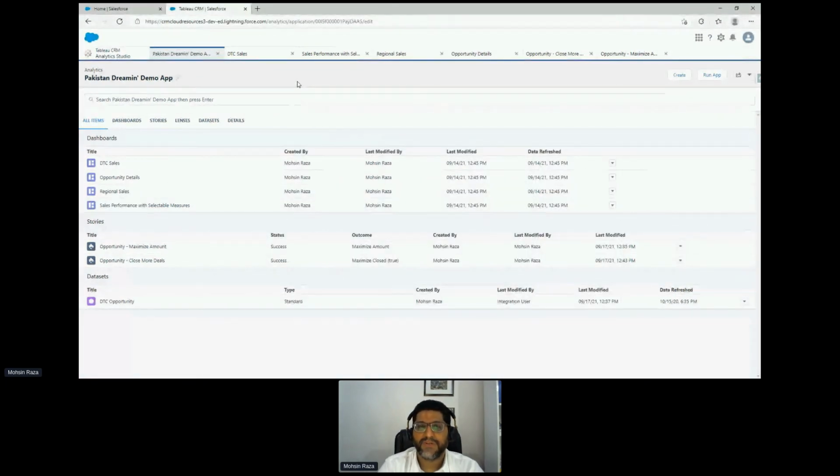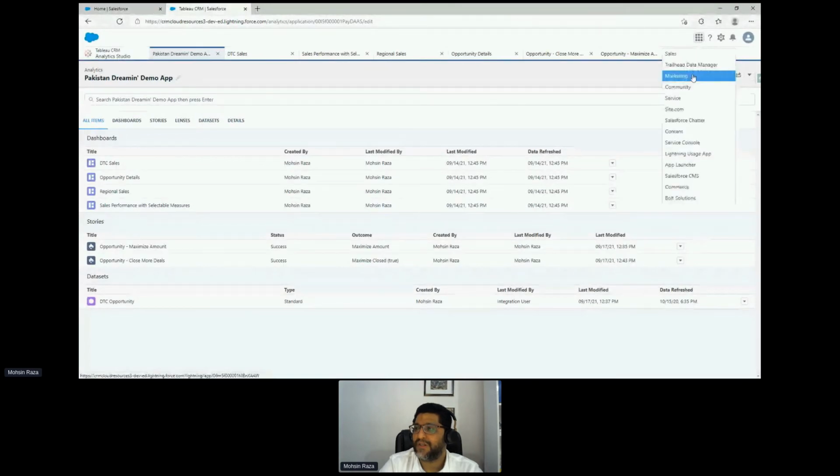Okay, so this is a Tableau CRM Analytics Studio app that I will be using for today's demo. As you can see, this app is native to Salesforce and it's loaded inside the Salesforce UI. The Analytics Studio is just a separate app, just like the sales app or the service app or any other Salesforce app that you might find. If you click here, you can see all the other Salesforce apps that are installed on this org.